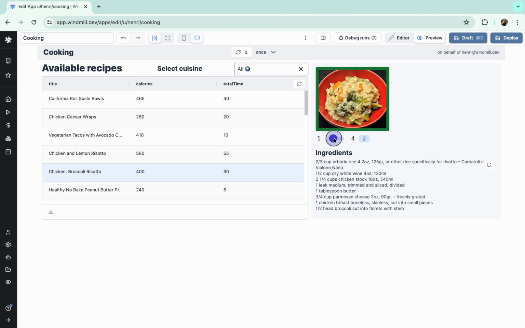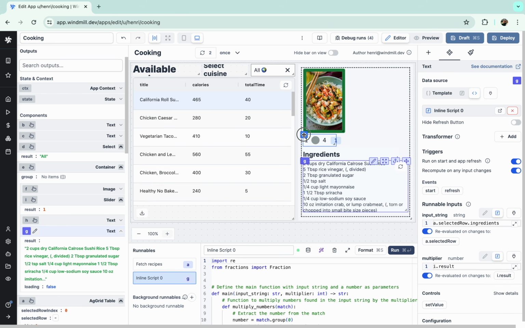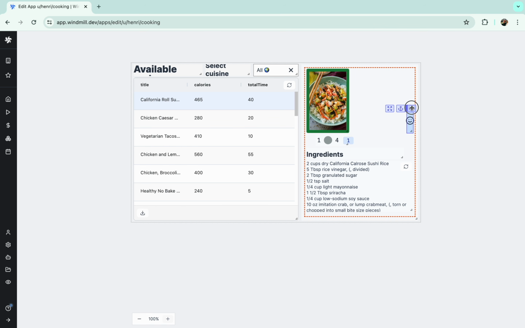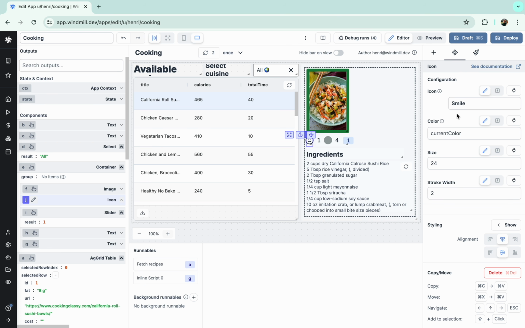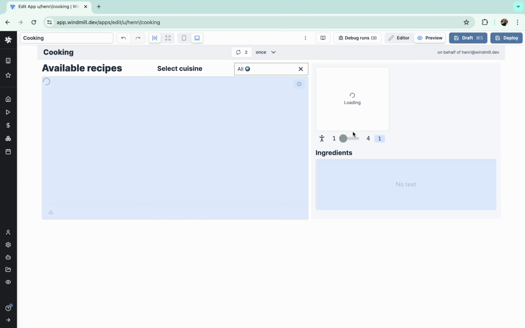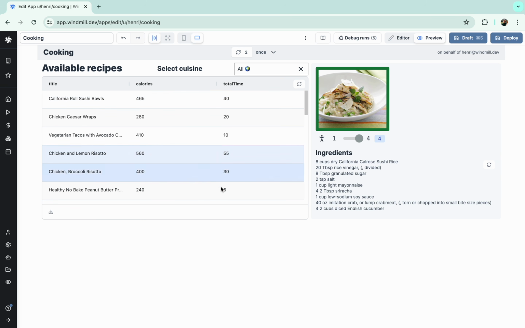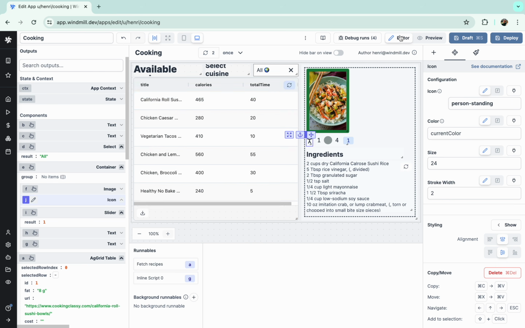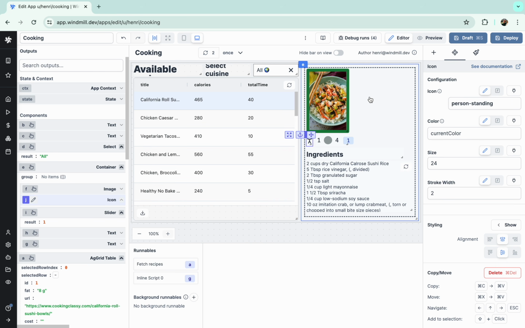And let's try with the fractions. And indeed, it seems to work. So it's not perfect, of course. We made it quite quickly, but it seems quite efficient. Let's add another component called icon to display an icon from the Lucide library. Okay, we are quite happy with the result.